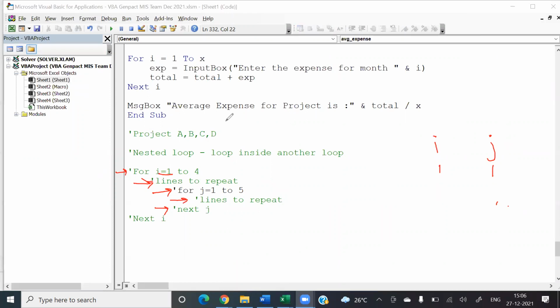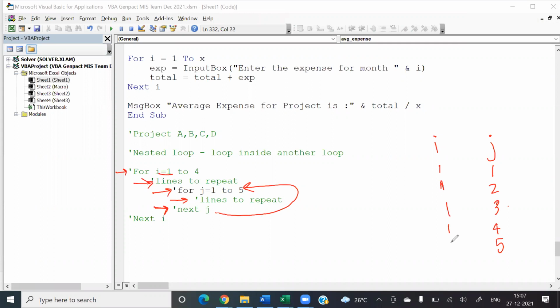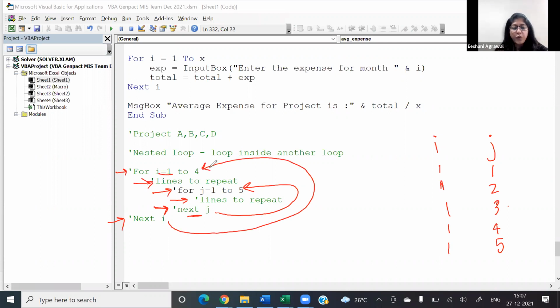Right. So when I is equal to 1 and it comes to next J, where does it go? It will not go to next I. It has to go back to the inner for loop. That is how loops work, till 5. So when I is still 1, J will take the values 1, 2, 3, 4, 5. Then when it exits this part, it goes to next I, and I increments. So in the next go, I becomes 2.